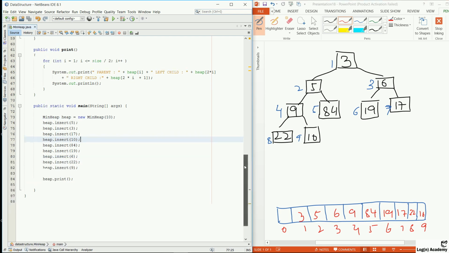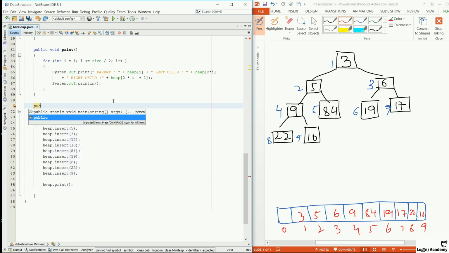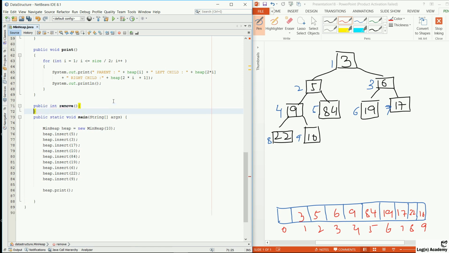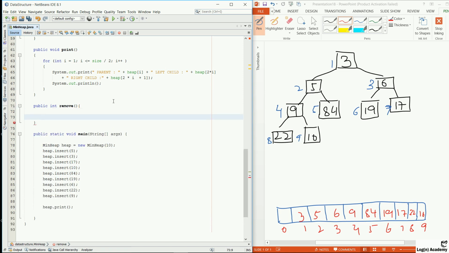Let me write a function here: public integer remove, and I will pass nothing, because we are implementing a heap. So only the root value will be removed. We need not pass anything, and then the tree will adjust itself based on the rules of the heap. Or we can say the tree or the array, we will write the implementation of that.